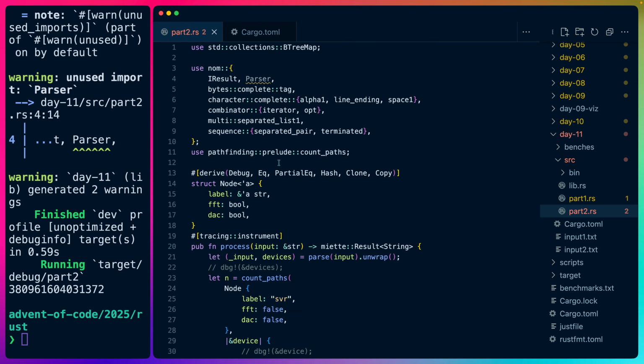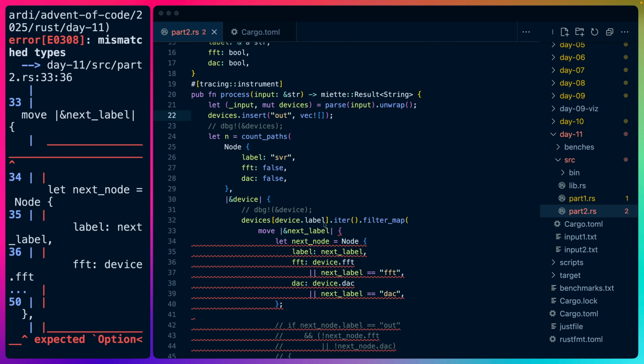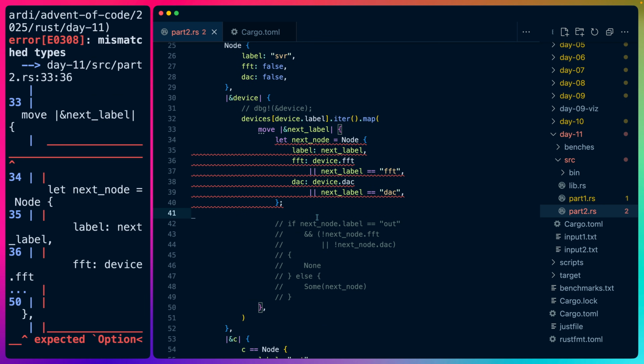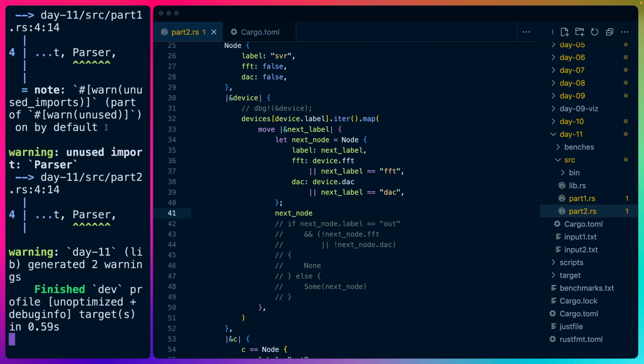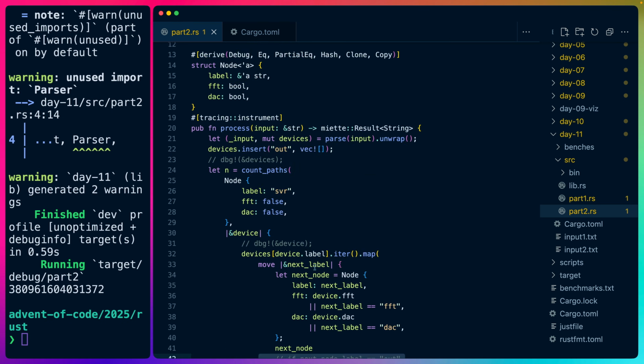We could, if we wanted to, do devices dot insert out, since this is a B-tree map, with an empty vec, right? So this should technically, if I'm thinking about this correctly, also work. Expected option found unit, because this is filter map. If I remove that, then it needs to not be filter map, and this needs to be the actual value. So we get rid of a little bit of logic here. We get the same answer. So you can see that that's all this logic is doing. All this logic is doing is making it so that we don't need to insert this out line.